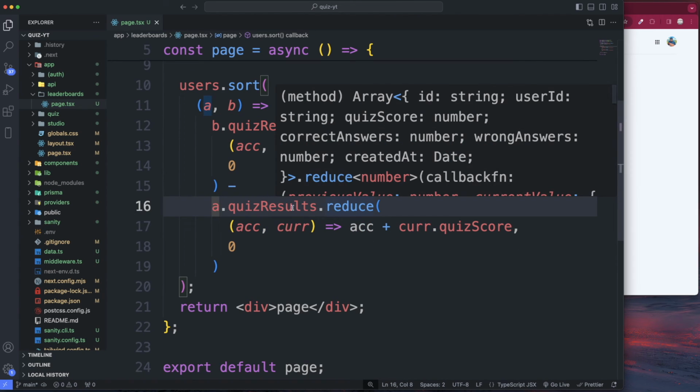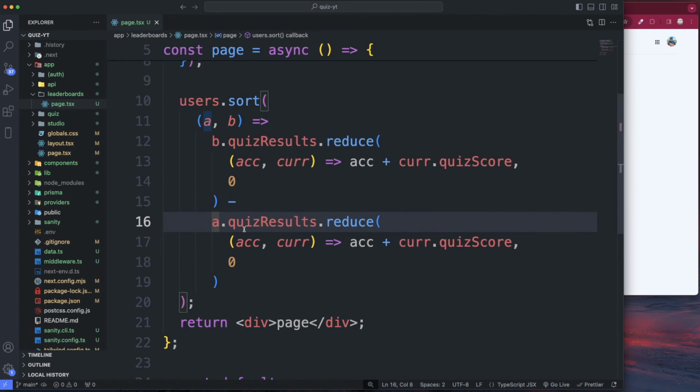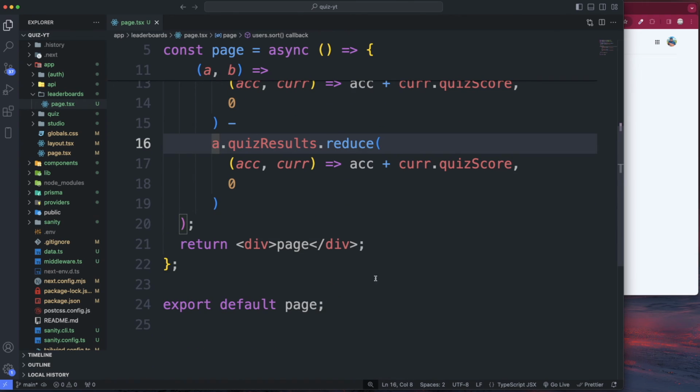So like I said, we're doing it by descending. So we're doing it from top to bottom, I guess. Yeah, like the highest to lowest. That sounds better. All right. And now let's go ahead and write some JSX.